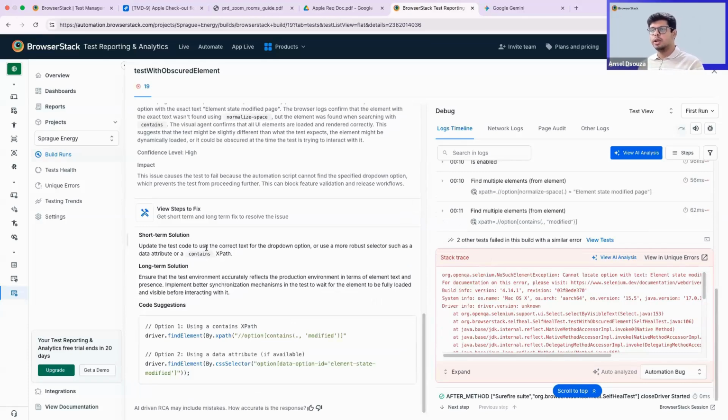A long-term solution would be to more accurately reflect on production environments. Essentially, it might be an application code change that needs to be made, and that's what the suggestion could be like. So for different errors, accordingly, we provide you the relevant solution.